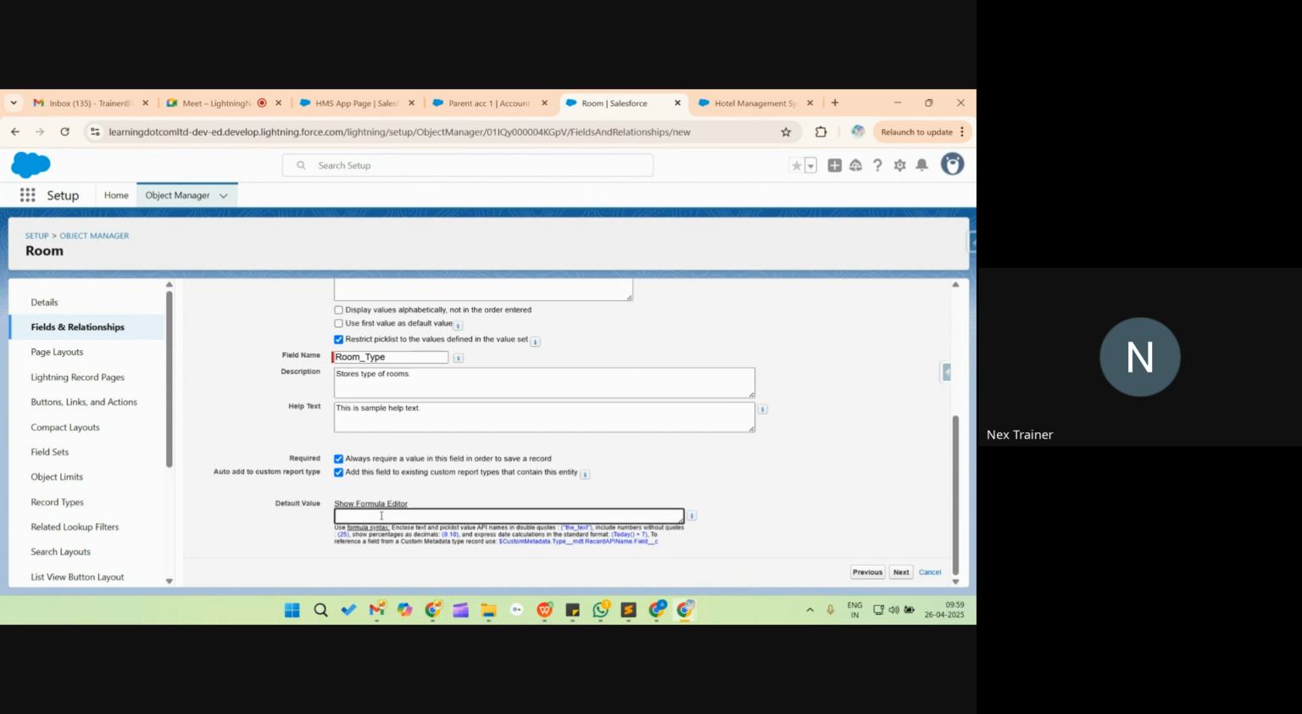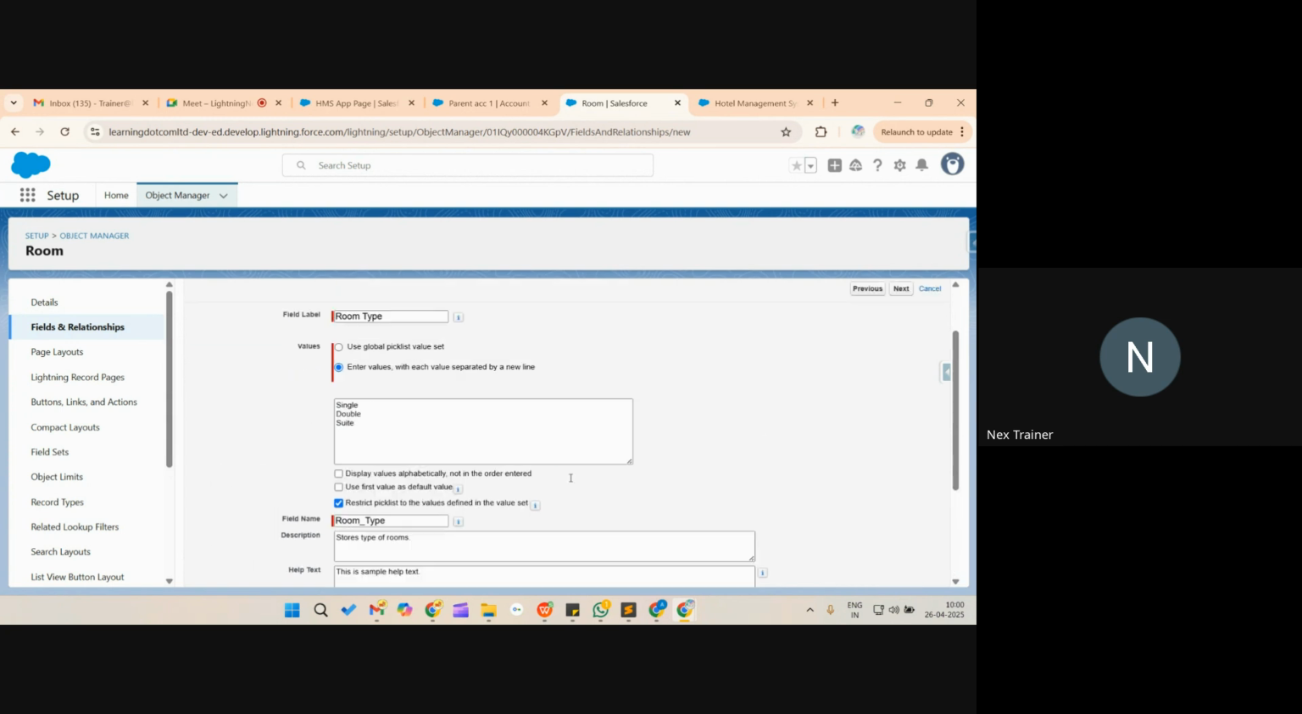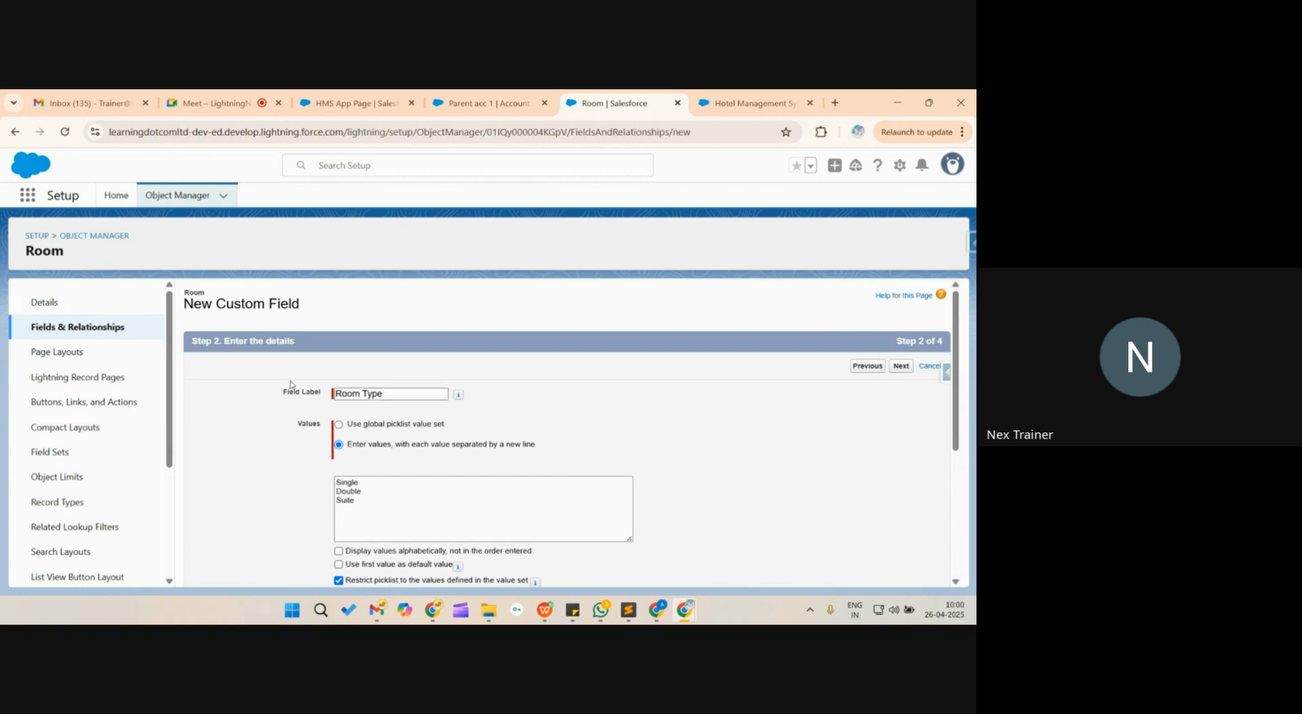Since you don't know the formula editor yet, I'm not going to show it to you. But obviously, if it is a text field and I put sample text here like this, then every time a record is created and I'm not putting any value in that field, it will take this sample text. Here it is not a picklist, it is text. Maybe we'll utilize it later. Okay, that's it. These are the things you need to put here in the second step.